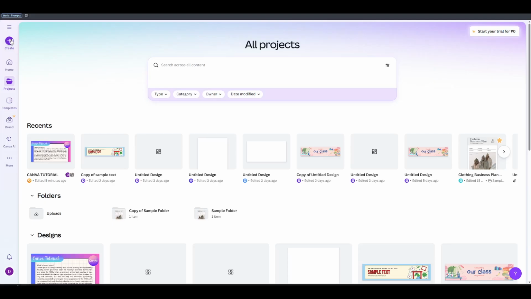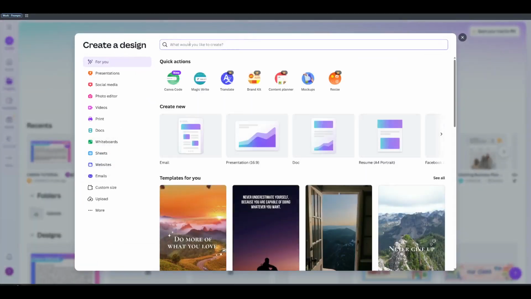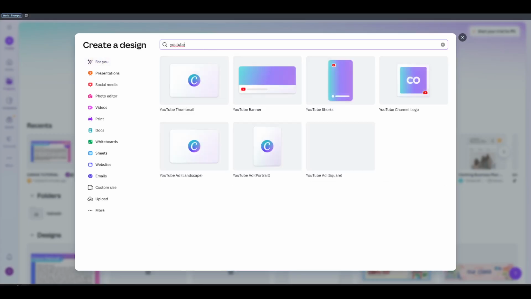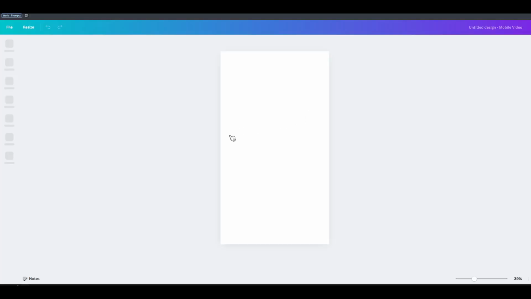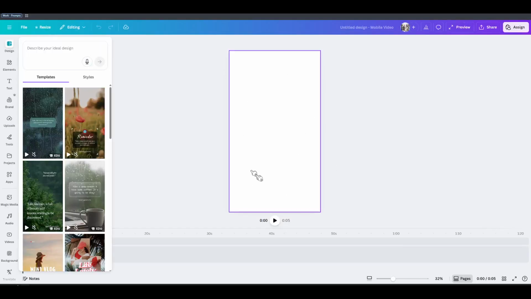In the search field that appears, type YouTube. You'll see several options populate, like YouTube Video, Channel Art, and the one we want, YouTube Shorts. Selecting Shorts matters because it uses the 9:16 vertical aspect ratio, which is ideal for mobile viewing. The preset is sized to 1080 by 1920 pixels, so your canvas is exactly what YouTube expects for Shorts. Click YouTube Shorts to create your design.